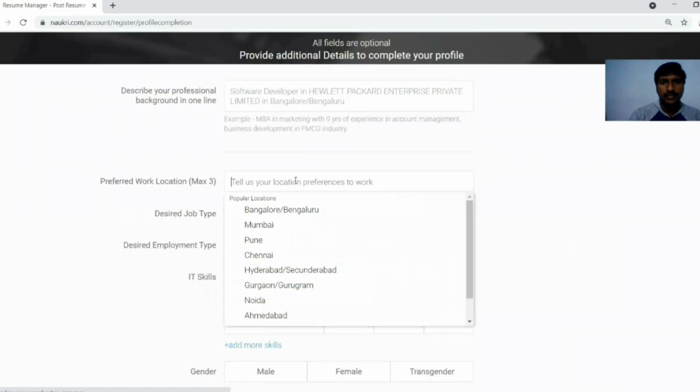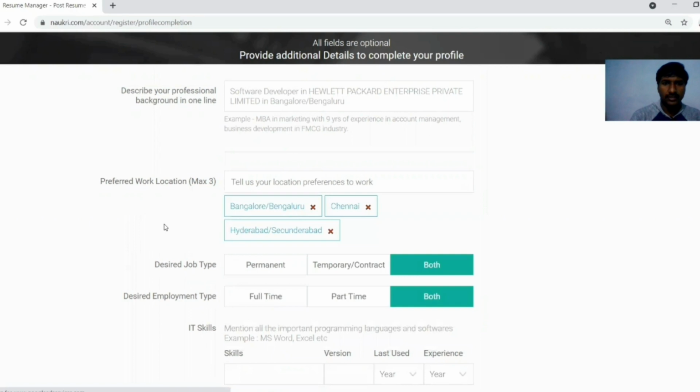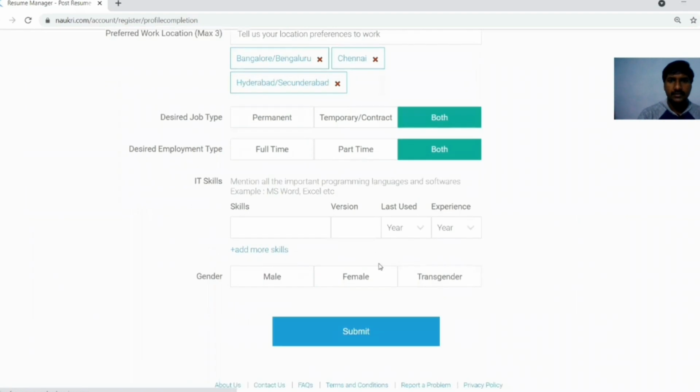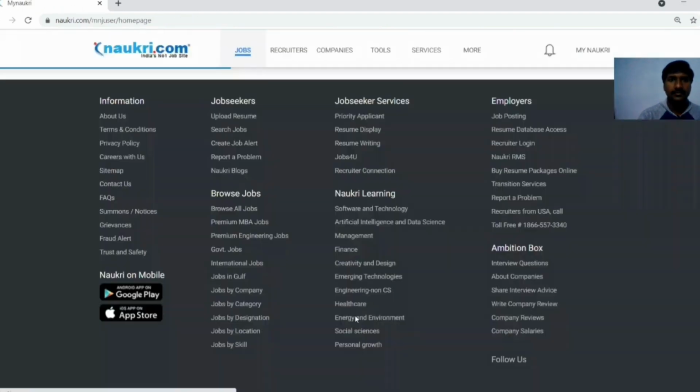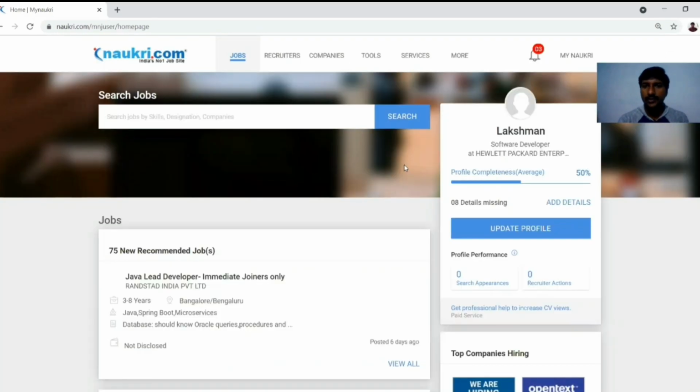Here you have to mention your preferred work location, where you would like to work, like Bangalore, Chennai or Hyderabad, whatever location you are interested in. Finally, select your gender, male, and then click the submit button. That's it. This is the process to upload a profile on the Naukri job portal.